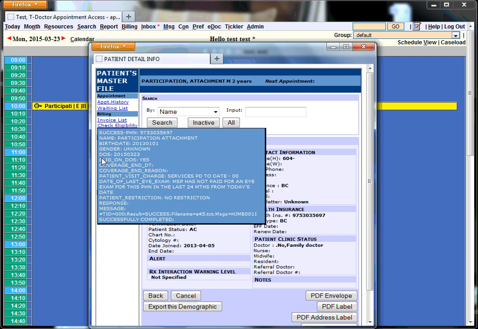If the care card is not eligible, there will be a red text here saying not eligible, not valid. So it's important to look for this red writing, because that's the only time you'll be able to see that this patient's care card is not valid.